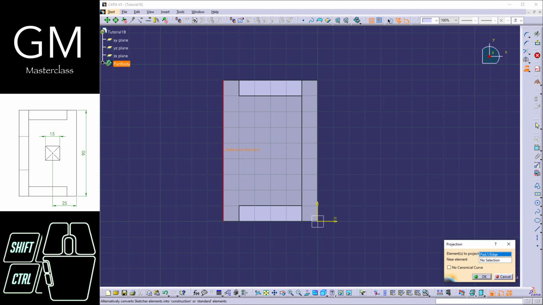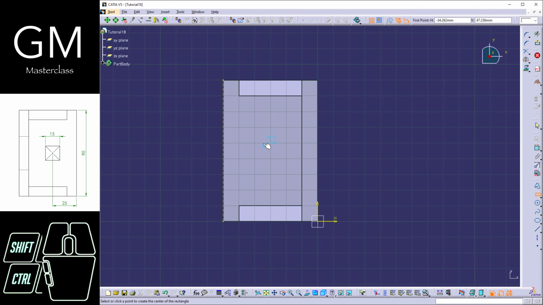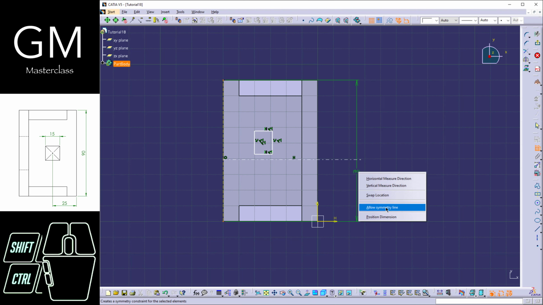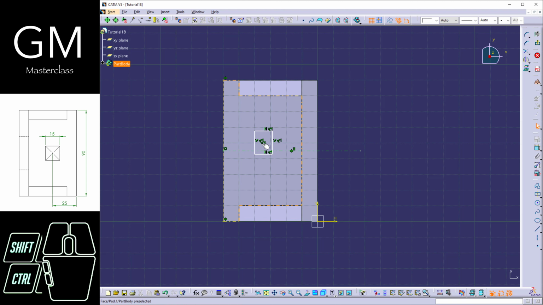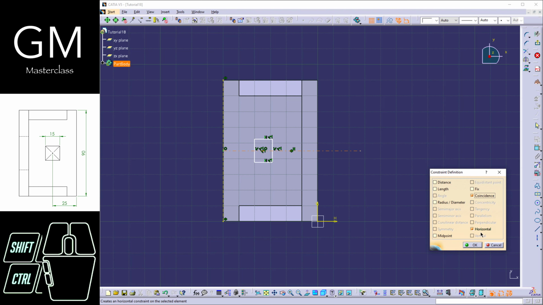So project 3D elements. We have done this before. Okay, I'm going to select this tool. I'm going to create a square right here. Well, it's actually a rectangle. I want this rectangle to be with respect of the middle of the part, so I'm going to create an axis. I'm going to say that between these 2 points I have a symmetry line, that is this one, and with respect of this point I'm going to connect these two, coincidence.